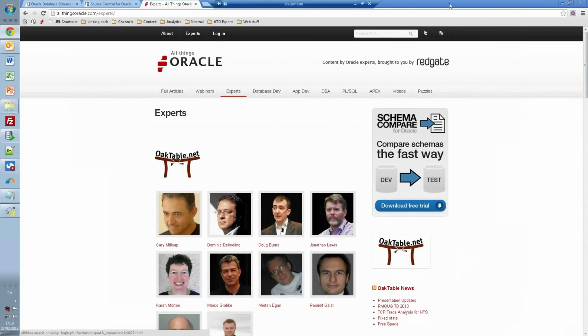Okay, so you can see up on the screen here, I've just got allthingsoracle.com open. If you look, you should be able to see my taskbar as well, and you may notice one of the icons has a little red dot on it. So the application that I've got open is Source Control for Oracle. This is a new product by Redgate, and this is what I'm going to show you today.